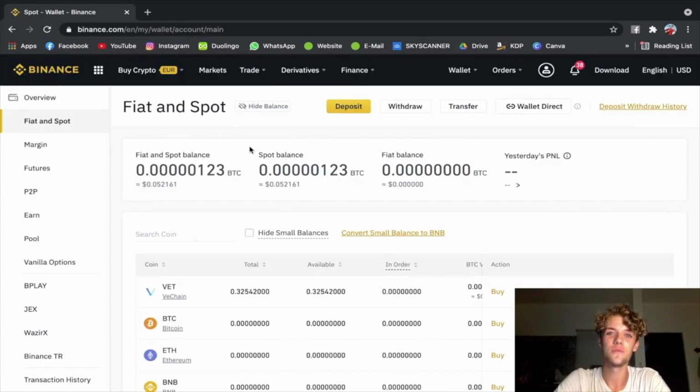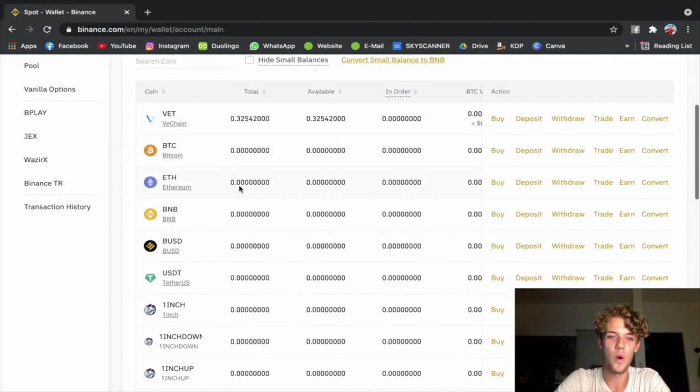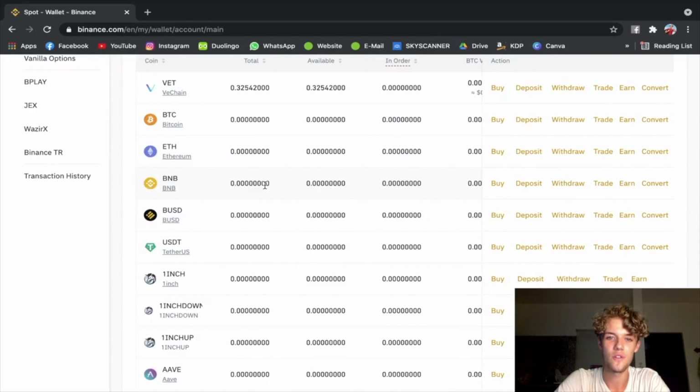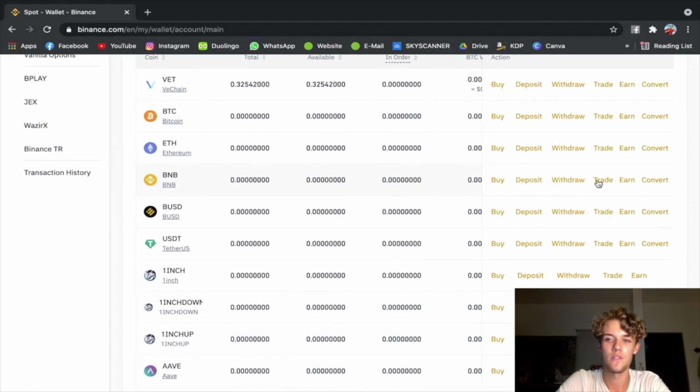First of all, we need to go to our fiat and spot wallet, and then we need to scroll down to the coin that we want to sell. So in this case, BNB. You can see my balance right now is 0, but trust me, I've done this numerous times in the past, and we want to hit trade.